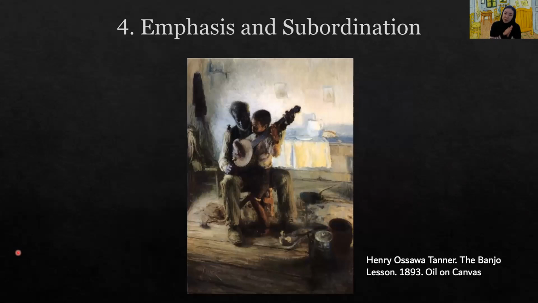Which part is emphasis in this painting? The child and the father. That's right. The old guy and the little boy. So they are the emphasis in this painting. Then who is the focal point between these two figures? I think the boy. That's right. Very good. He has the spotlight, right? On his face and the guitar, right?